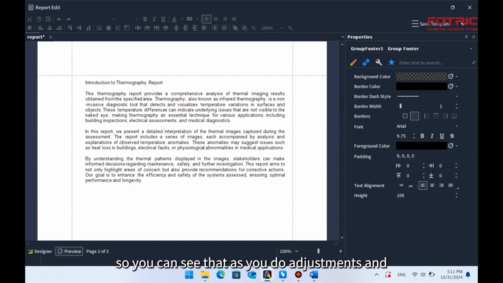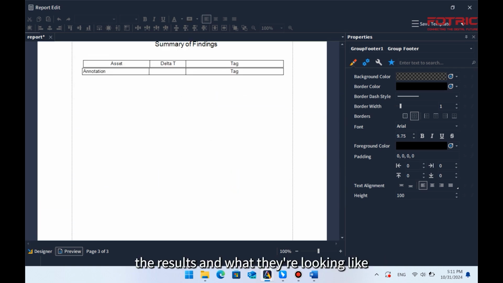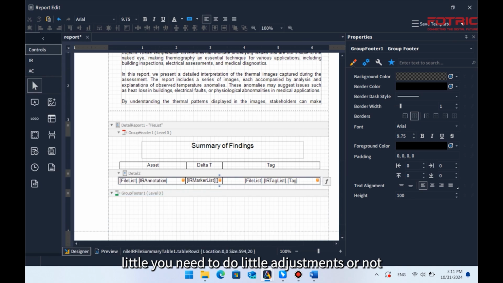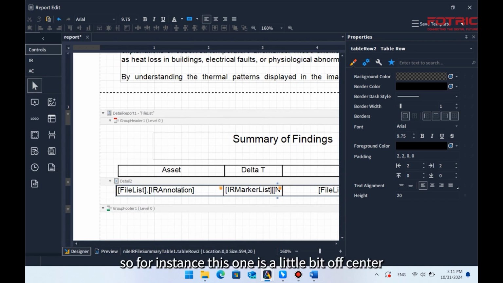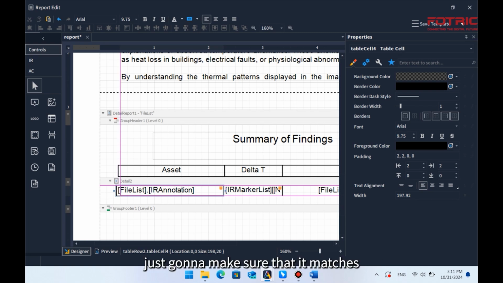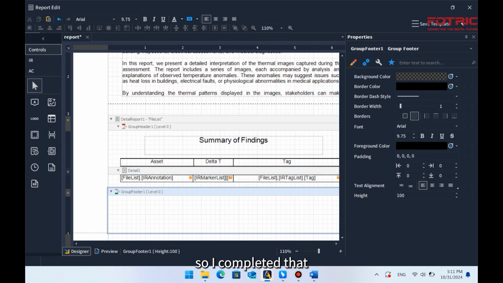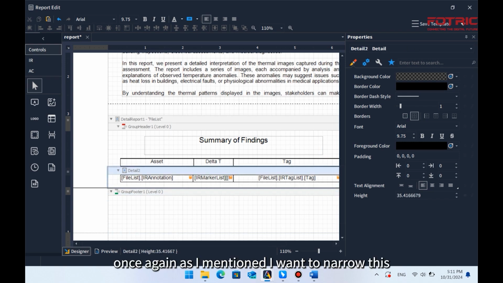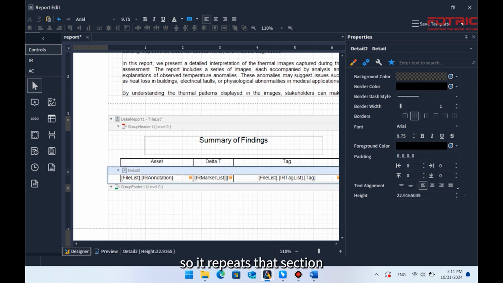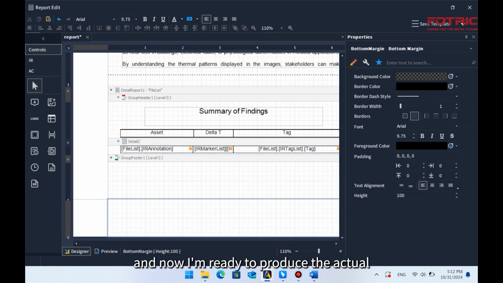So you can see that as you do adjustments and edits, you can see the results and what they're looking like and whether you need to do little adjustments or not. So for instance, this one is a little bit off center. Just gonna make sure that it matches. Okay. So I completed that. Once again, as I mentioned, I want to narrow this so it repeats that section. And now I'm ready to produce the actual report findings where every picture will create one page.